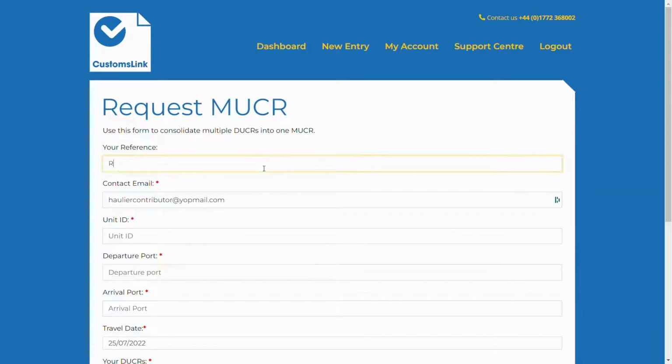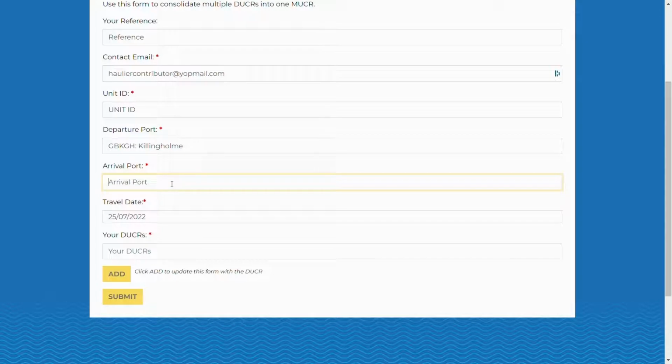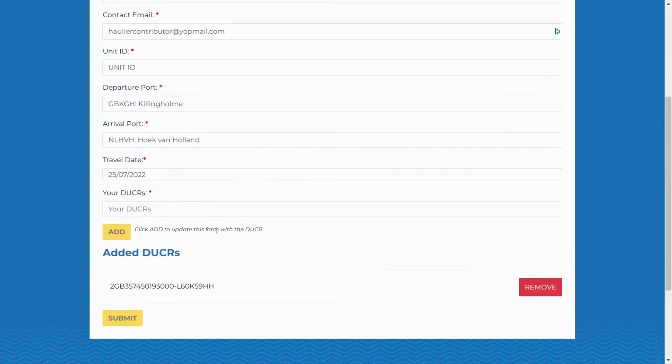On the next screen, you will be asked to add your reference number, the unit ID, the departure port, the arrival port, and the travel date. In the last field, you can add your Docker numbers one by one by clicking on the Add button. To remove the Docker, click on Remove. If you need to add a Docker with a part, you can use a slash or a space to separate it from the rest of the Docker number.